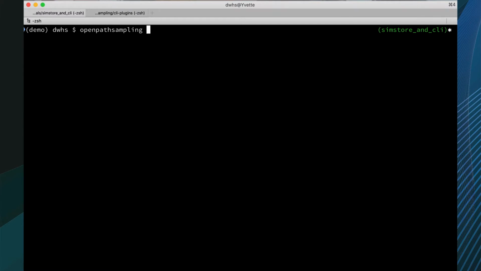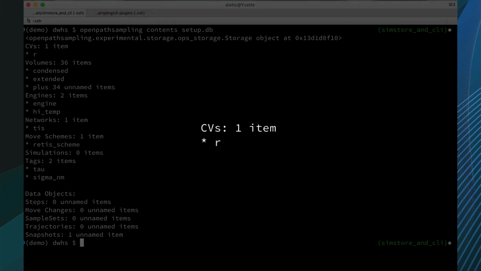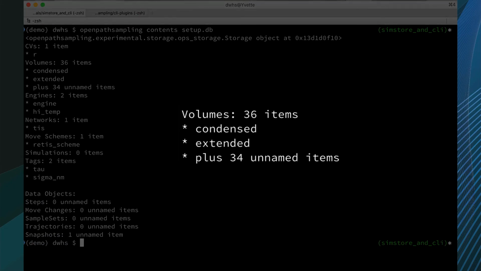Now I want to look at this OpenPathSampling contents command, and we're going to look at the file that we created before, the setup.db. And when we do that, we'll see what the contents of that file are. We see that we have a CV named R. We have volumes called condensed and extended. Those are our state definitions. And there are some others that are apparently used along the way. Those will be our interfaces and things that are helpers for our interfaces.